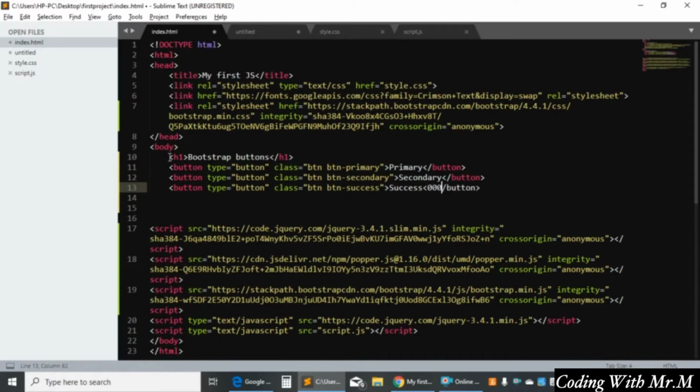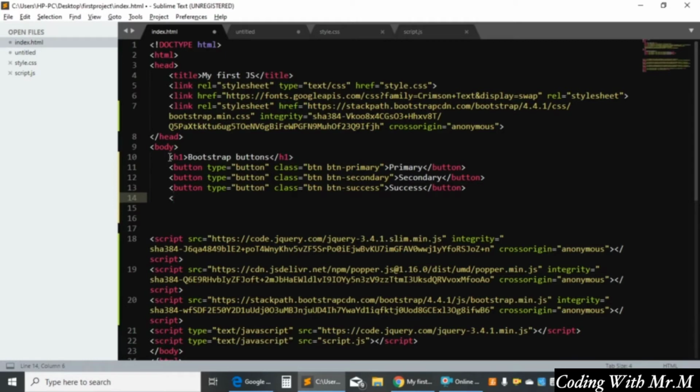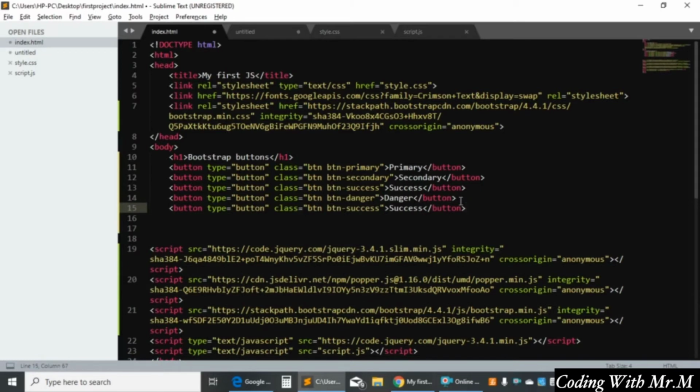I'm going to create another button. That button is the danger button. So let's copy and paste. I will change the class here to danger. You will see Bootstrap gives colors with these classes, so don't worry about that. Now the last thing, let's give a warning, and then here, warning.